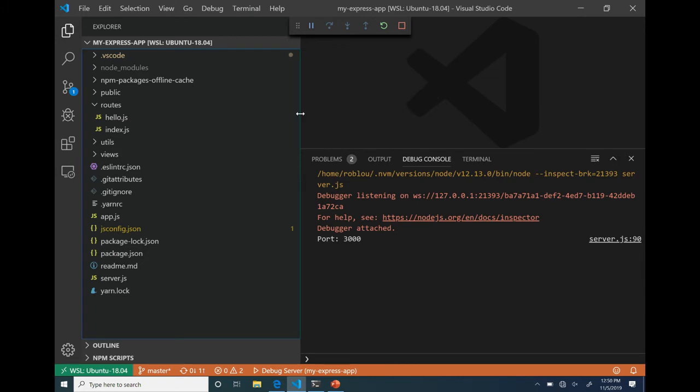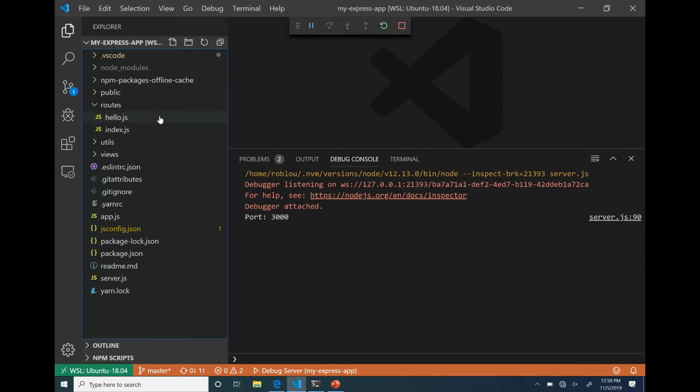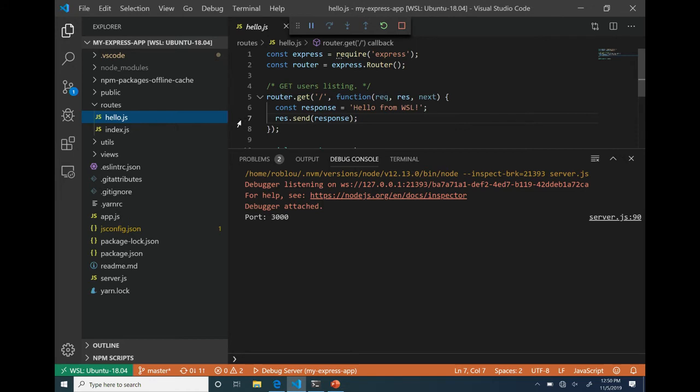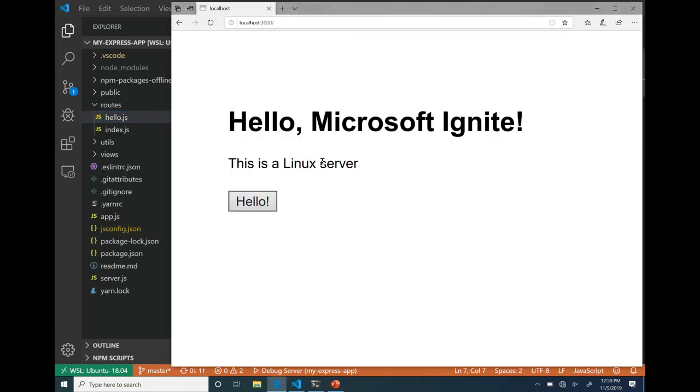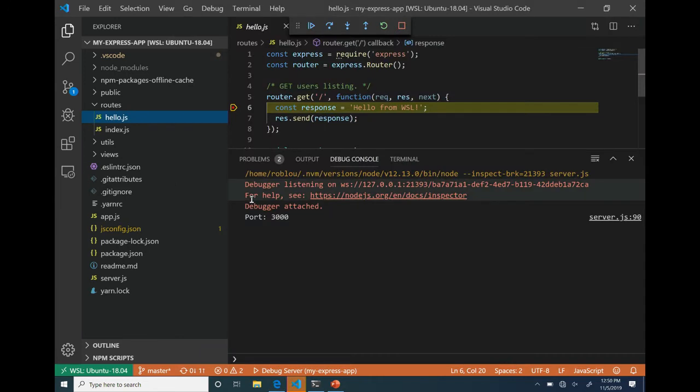And now maybe I want to actually debug my server, so I'm going to open up this other route that I've defined, the route called hello. And I'm going to set a breakpoint here. And I have this page set up so that when I click this button, it's going to make a request to that second route on my server. So when I click this button, then I can go back to VS Code and I see that I hit my breakpoint.